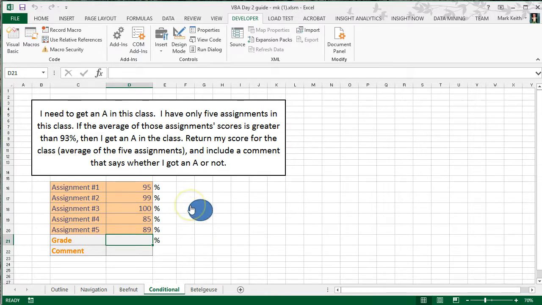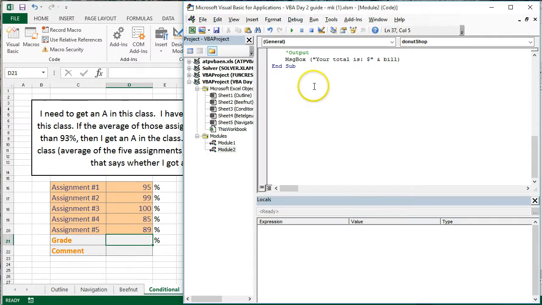And it looks like we're going to run this whole thing from a button right here. All right, no problem. Open up your VBA editor, Alt F11. Move down past our last example. Let's call this one Subgrade.